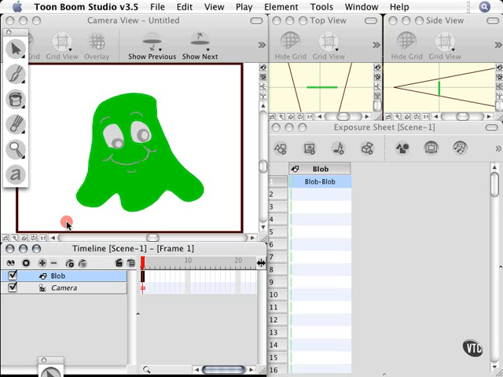Another reason you want to create pegs is so that you can also have a little bit more organization in your timeline. So if you have a character's body and you have all these parts, you can create a hierarchy so that everything is in a logical fashion.